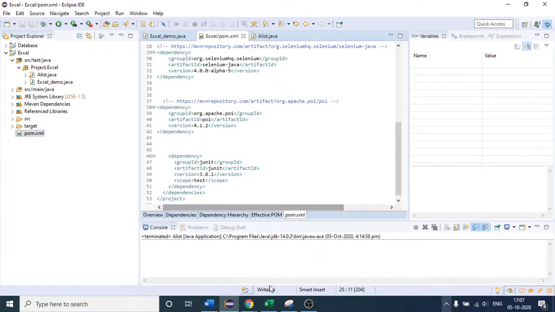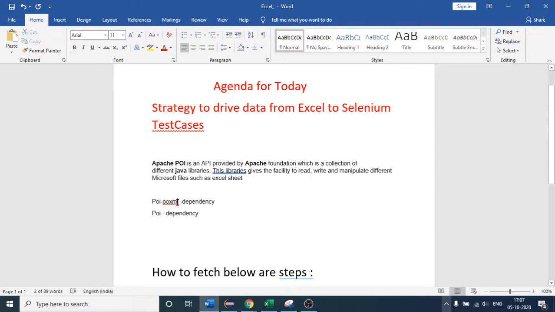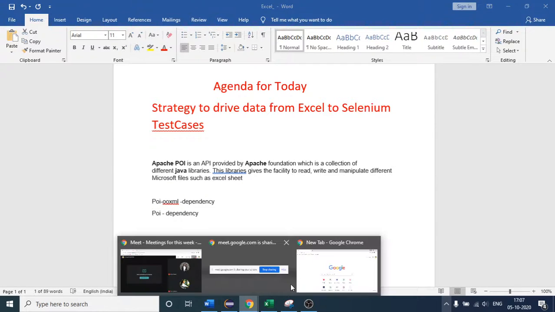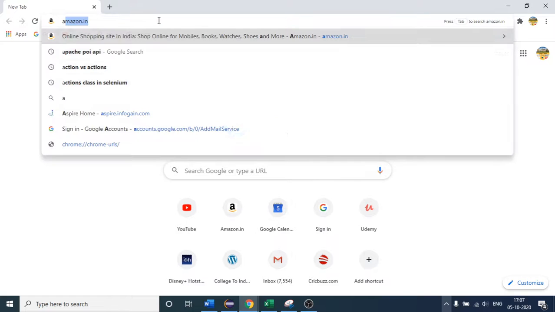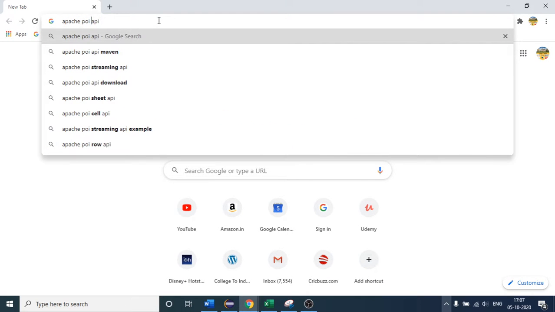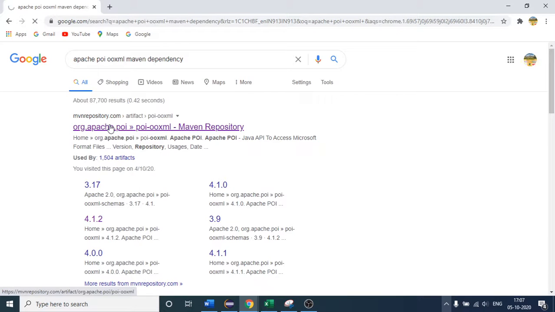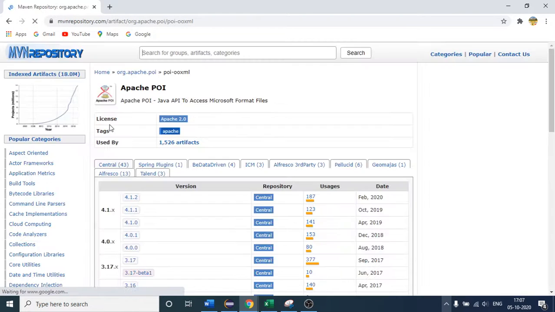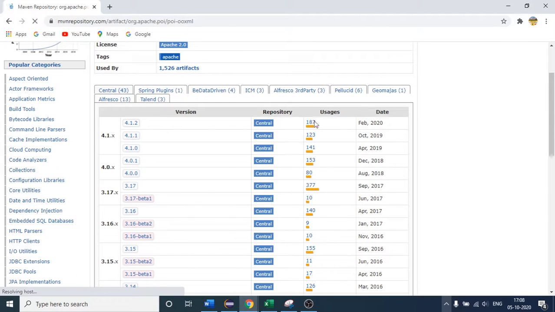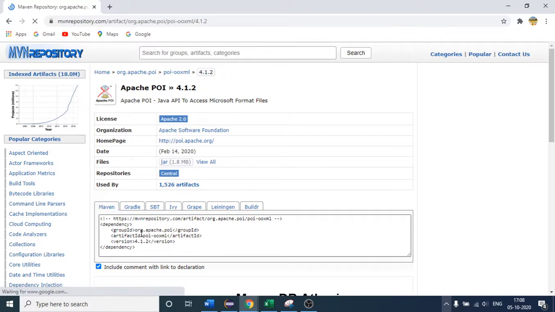As I have told you, these two are the dependencies which we have to provide to our project. How are we going to get the dependencies? Open the Chrome browser and type Apache POI XML Maven dependency. Then you will come here, and you can choose any version. Let me click this one. You can see poi-ooxml. This is the dependency which we are interested in.